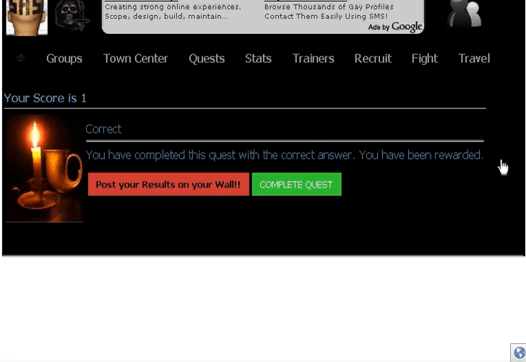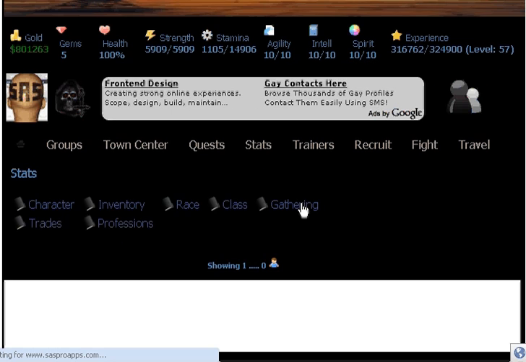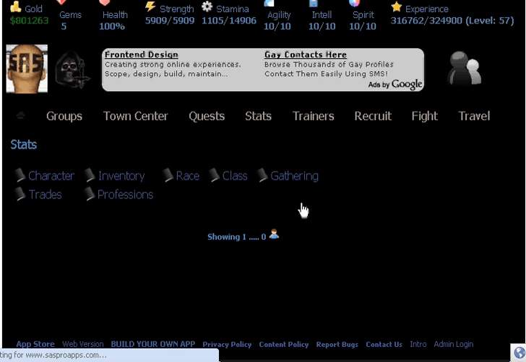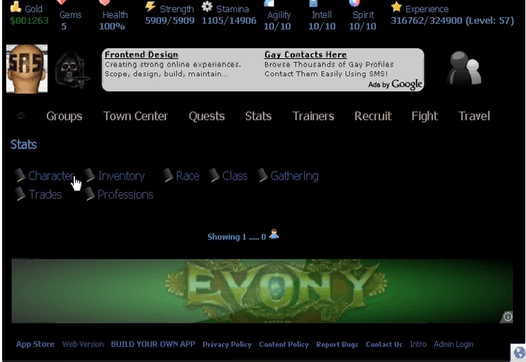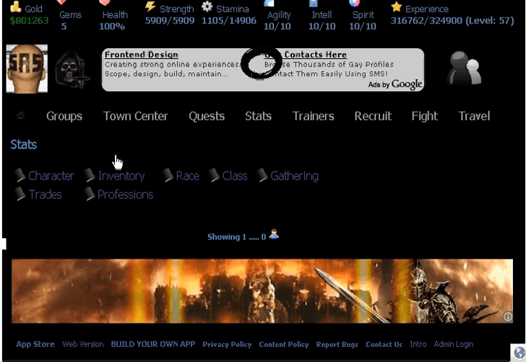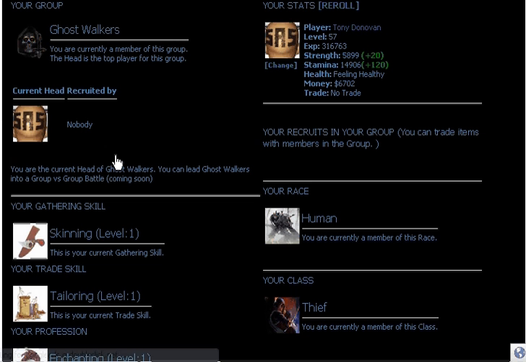Moving on to stats. Again, as you can see with the Ajax preloader, it only loads the little bits that it needs, so it's fairly quick. If I have a look at my character, I can see my group, I can see my stats, I can see that I'm the head of this particular group, I can see gathering skills, trade skills, and professions.